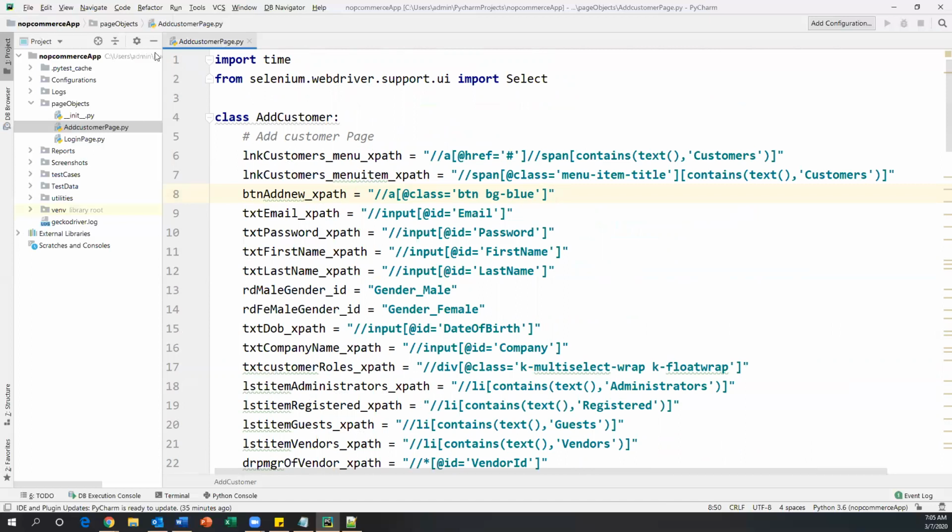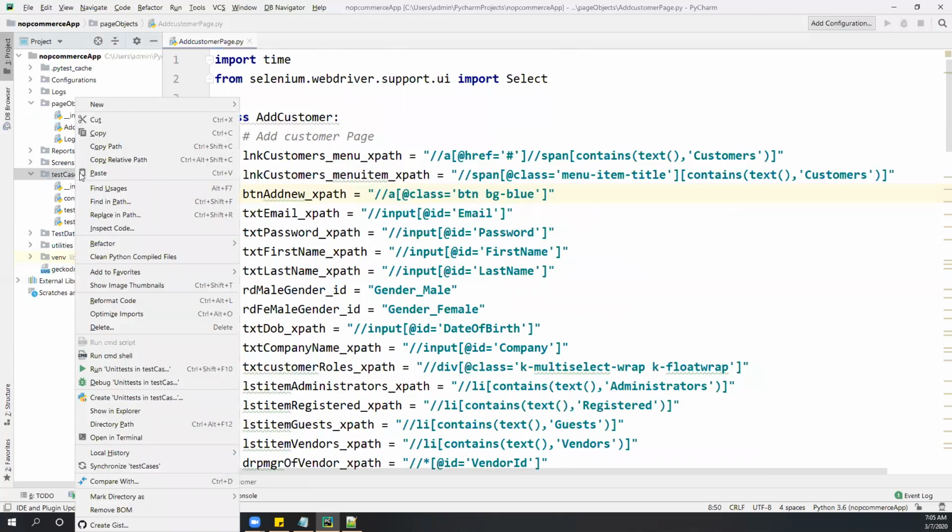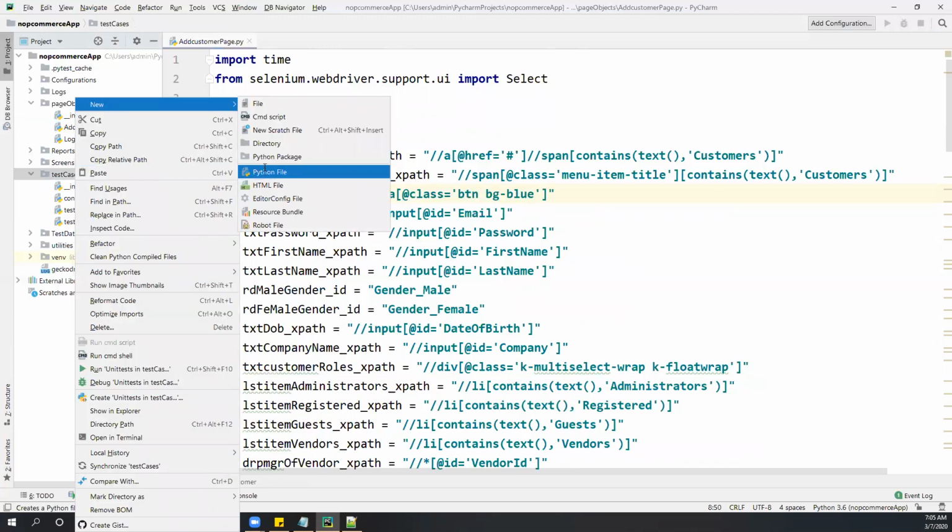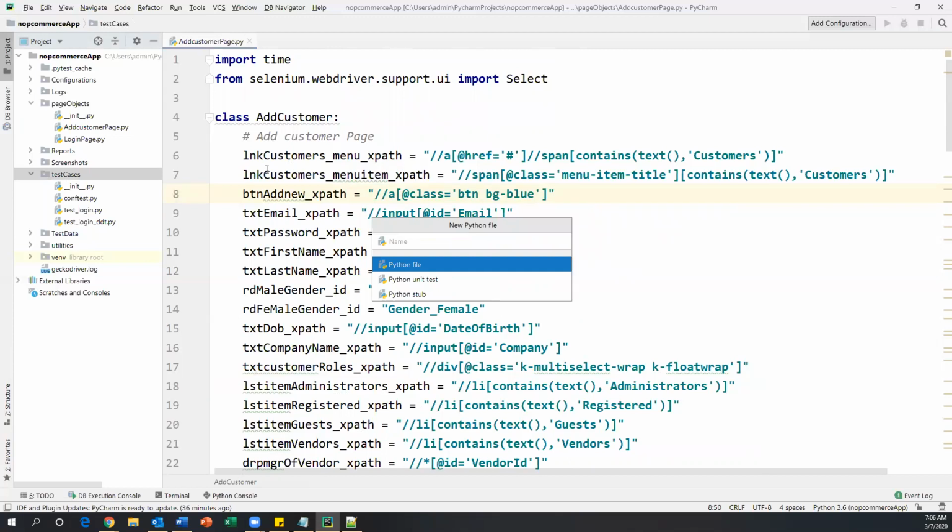All right. So the page object class is created, and the next step is we need to create our test case. So directly go to your test cases section, and here I'll give one test case file name. Right click on test cases, new Python file. So always test case names as per the PyTest format should start with test. Okay, test underscore add customer.